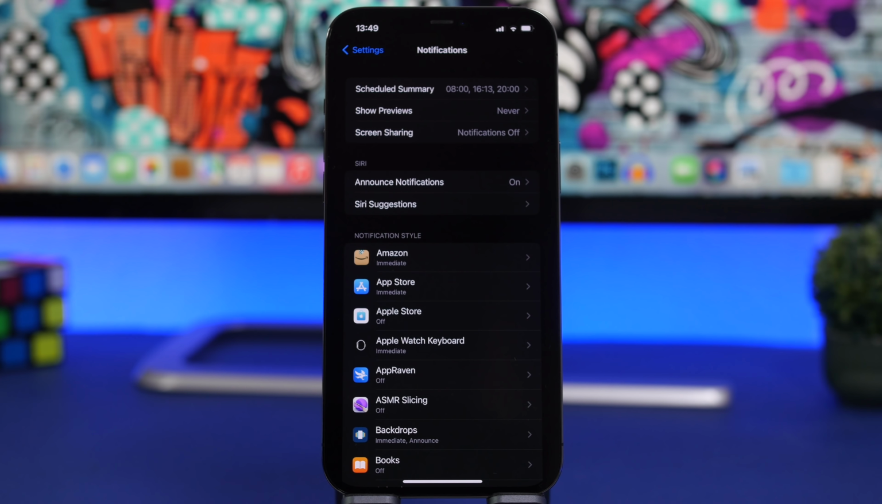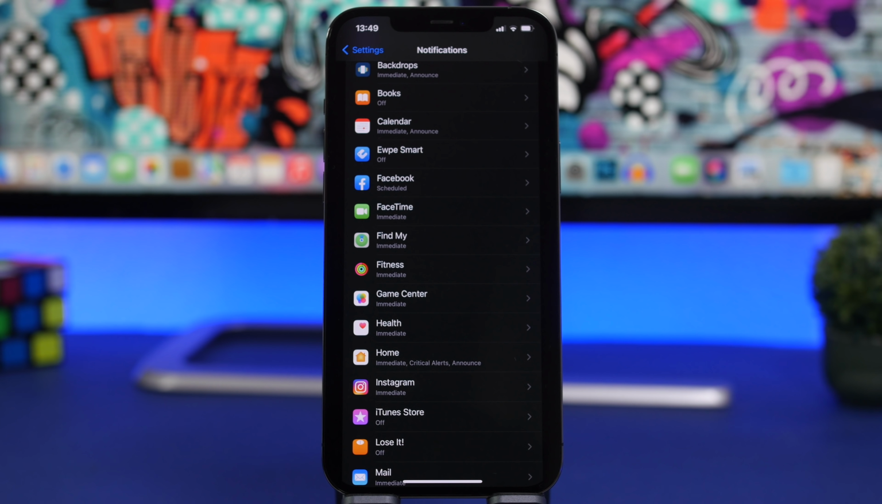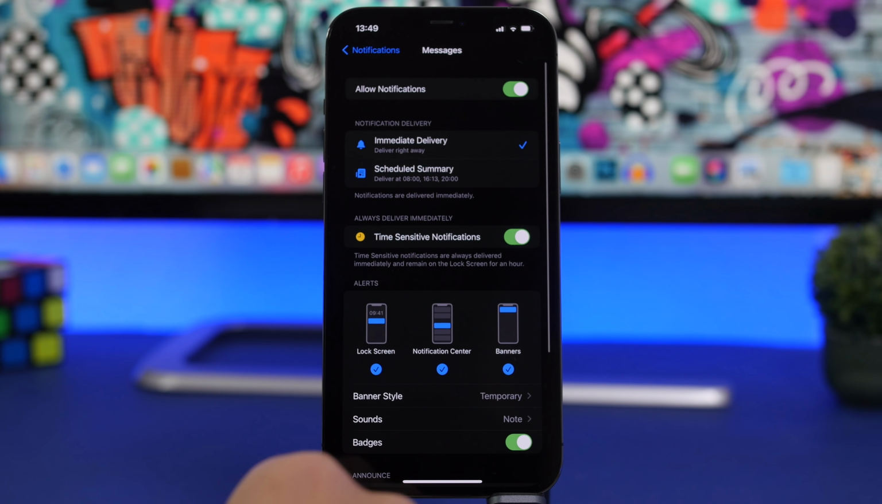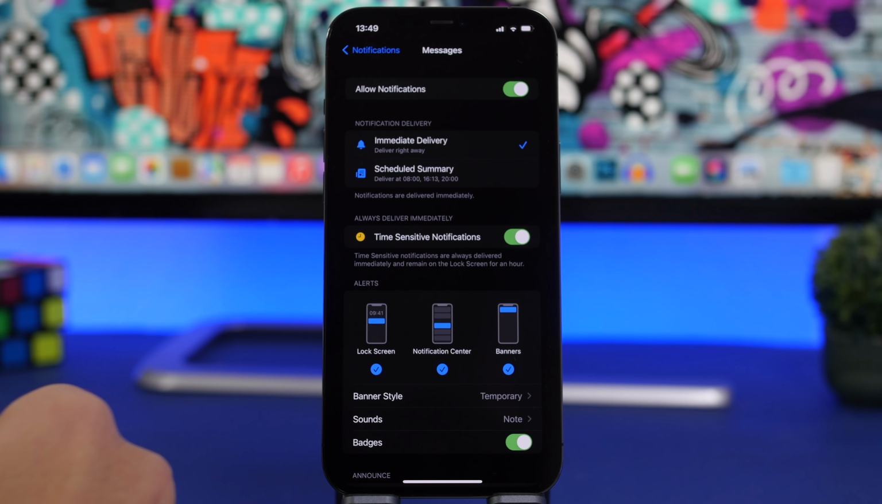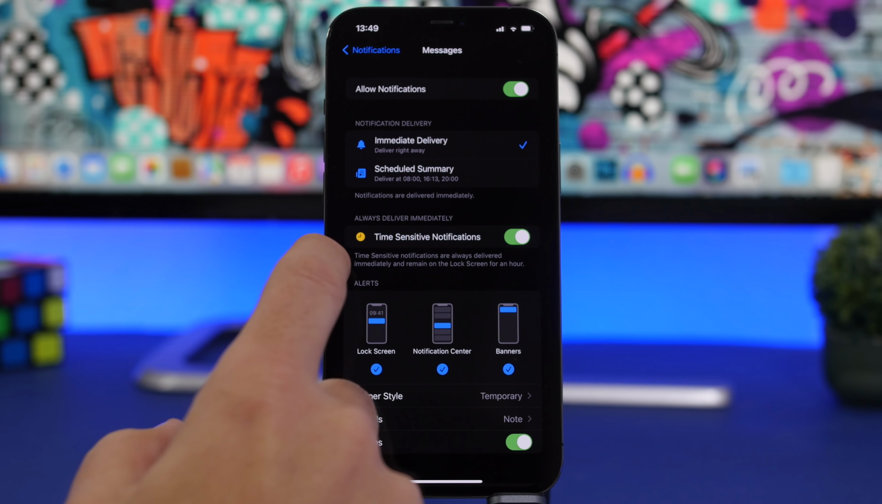Now one thing that you need to make sure you do is always make sure that you have immediate delivery enabled for messages or maybe DMs or stuff like that that are important to you and you might need to have them immediately. You can do that by going to notifications. Let's say we go under iMessage, make sure you have immediate delivery always turned on if you want to get the notification for the message the second you get the message, and always have time sensitive notifications enabled as well.